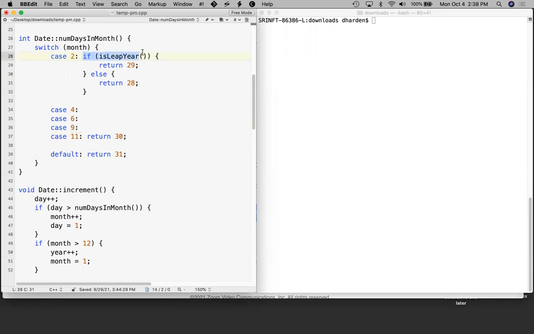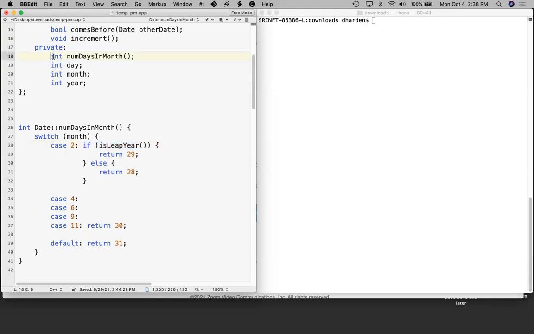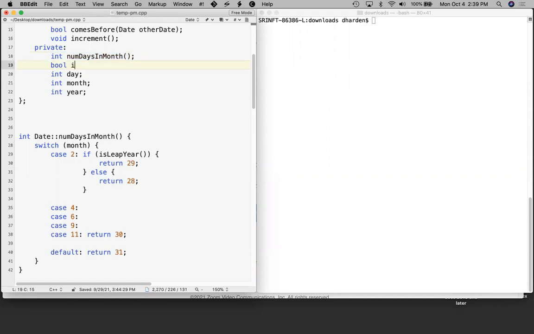Okay, so we still have to write the is leap year function. I guess I didn't say anything about the fact that I'm putting the num days in month function in the private area of the class. That's just so that it's not part of the specification. We're not writing this function because we want the client to be able to call it. We are writing this function as a helper function for our increment member function. So we're going to put it in the private section of the class. Same with is leap year.